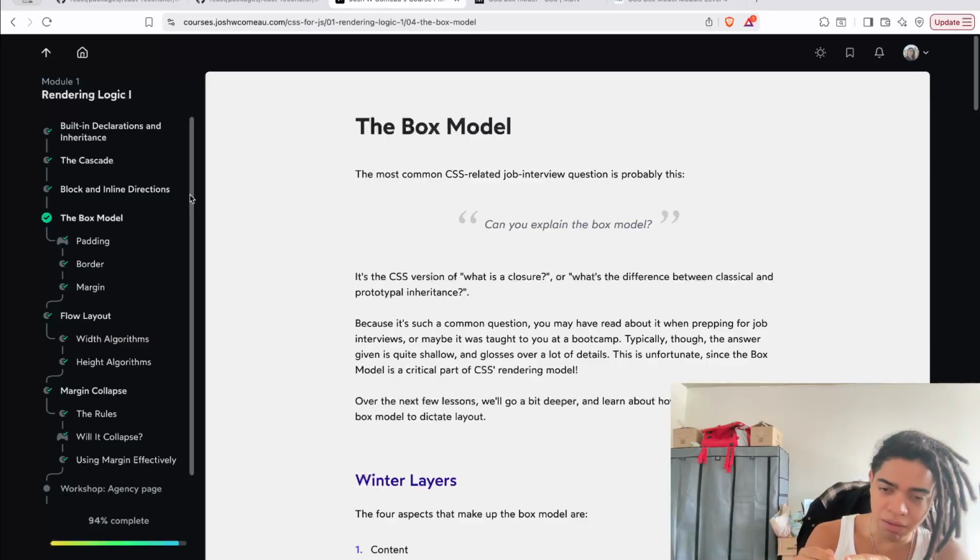So the border allows us, by default, to define the border width, the border line or the border style. So first you pass the border width, and then the border style, and then the color.